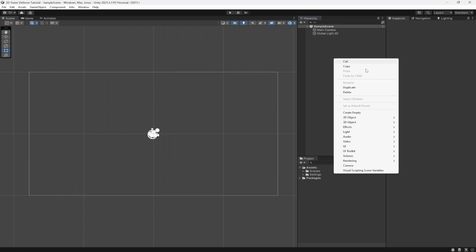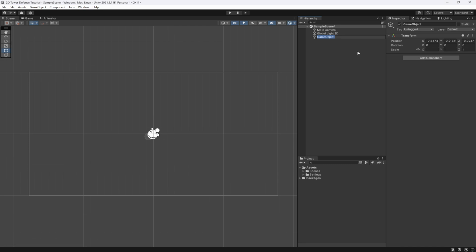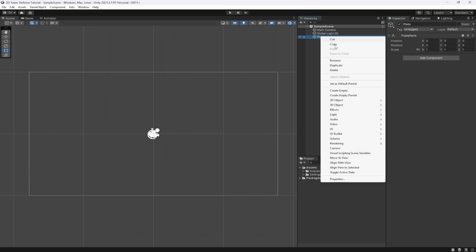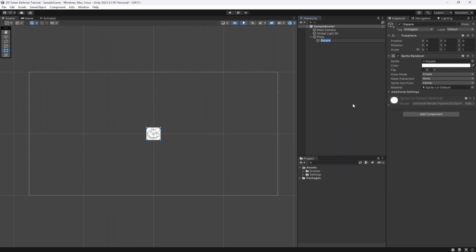So let's start off by creating an empty game object, and I'm just going to call this the plots. Now, we're going to have plots for our buildings, and inside plots, we are going to create a 2D sprite square, which we are going to call a singular plot. The singular plot is going to be the one we have for our elements. These are going to be the ones we click to drop a turret down on top of.